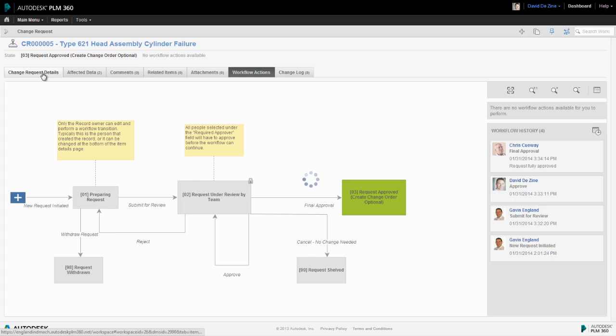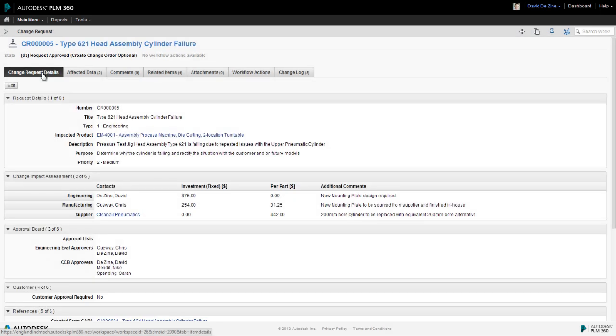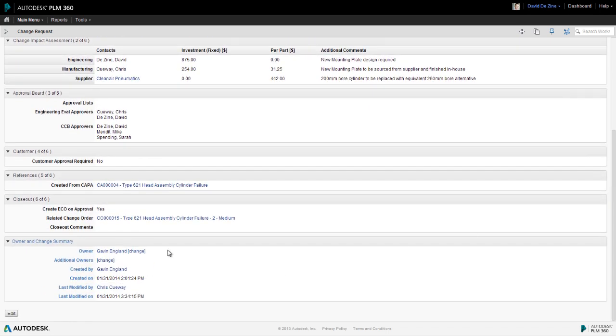If we take a look at the details page for this change request, just like with the CAPA earlier, completing this process has spawned a new one automatically. In this case, a change order, which we can access as before by clicking on the link provided. This automatic spawning of new processes, depending upon the outcome of the current one, is a great mechanism for ensuring the smooth flow of those processes right through to their conclusion.